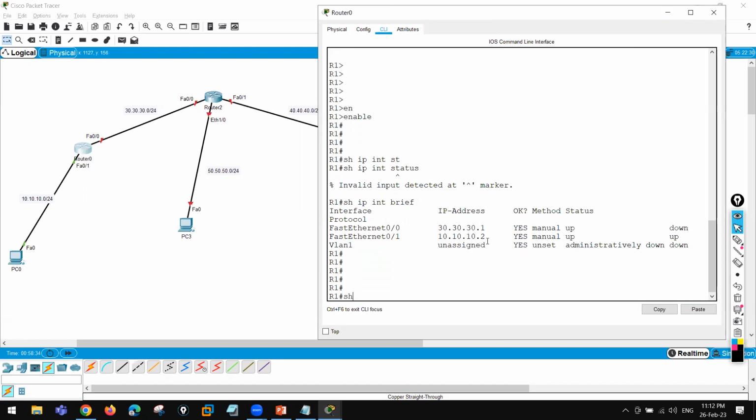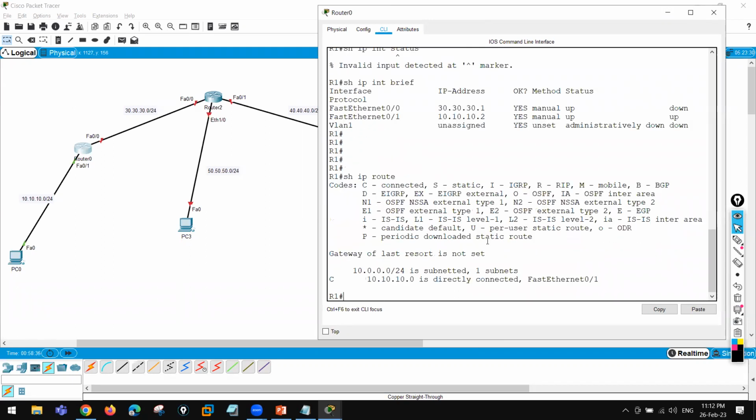Now let's talk about show IP route. So it only knows about this. It doesn't know about any other route at the moment. Did we reboot this device? Did we?